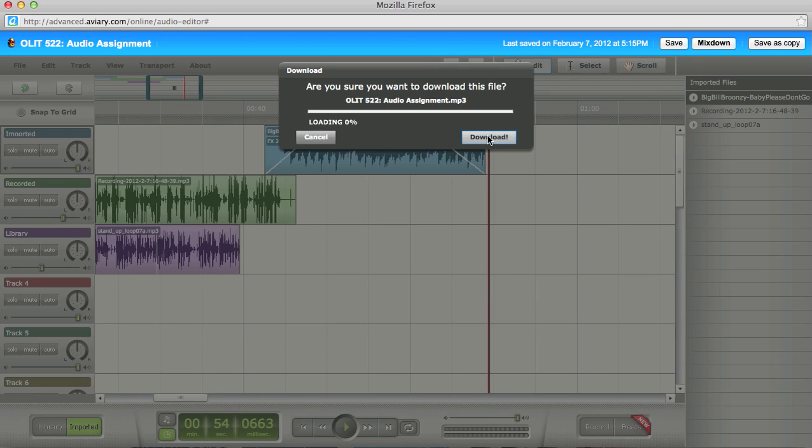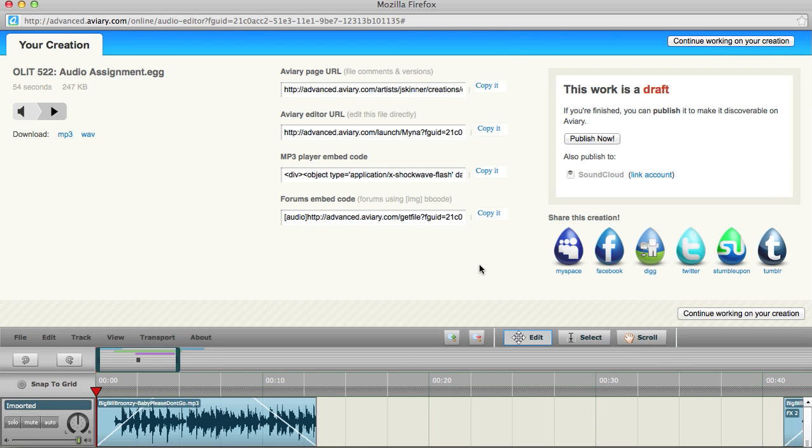Once you click the button, it takes a few minutes to download. Once you've downloaded your files in MP3 or WAV format, you also have the option for embed code and URLs specific to Aviary. I find that the important piece is to download the files themselves. And if you're interested, you can go to the File drop-down menu and choose to save your assignment as an EGG, which once again is the actual file for Aviary.